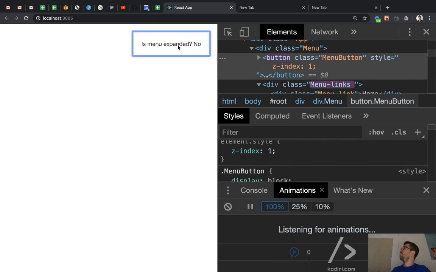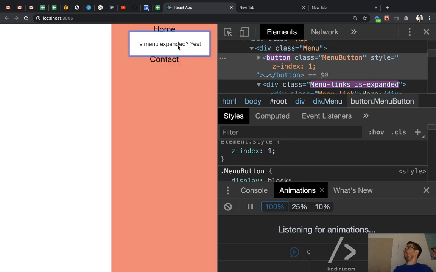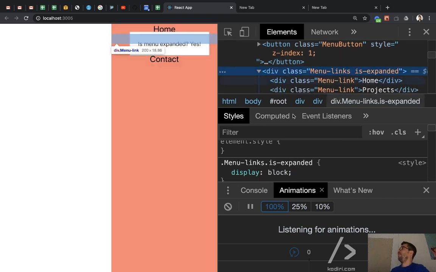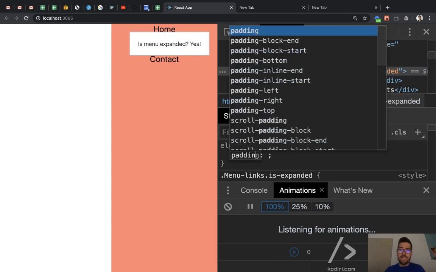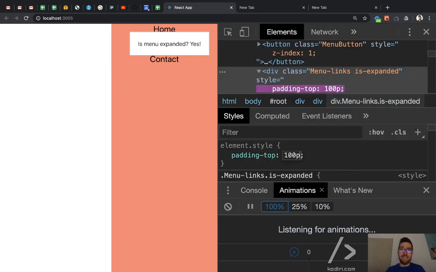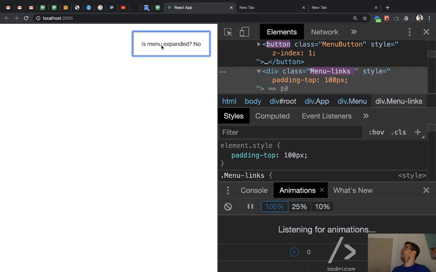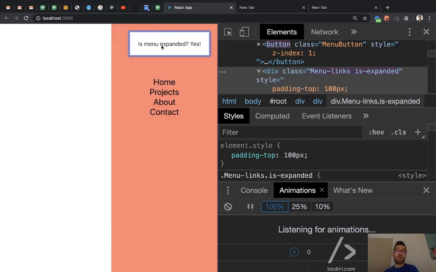And now, cool, at least I can toggle the menu. Obviously, you may be saying, hey, but I cannot click on the home button. No problem at all. Let's add some padding, maybe padding top, I don't know, 100 pixels. Cool, something like that. So now that looks super cool, right?